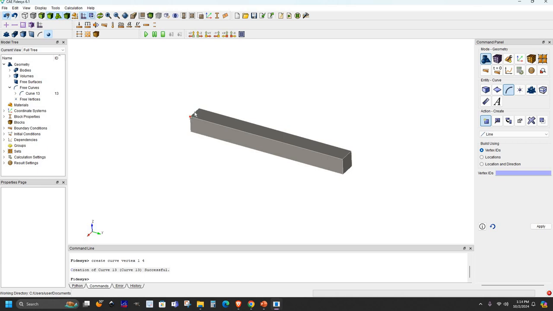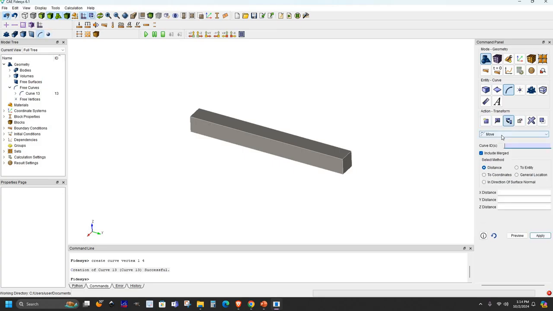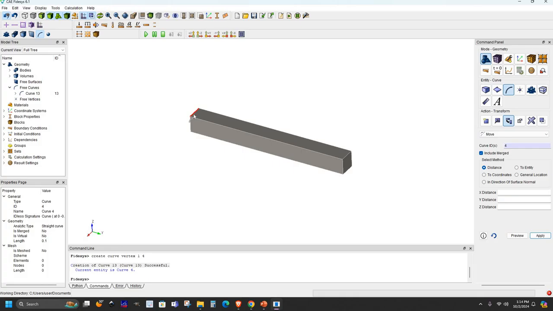Next step, we need to transform this curve at a distance of 0.1. So select transform curves, select move, then select this curve. Make sure you select this curve, so enter the curve ID 13. We need to transform this curve in the y direction, so enter 0.1, then click apply.